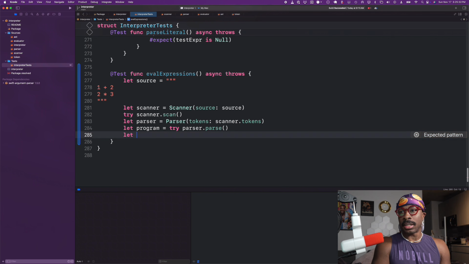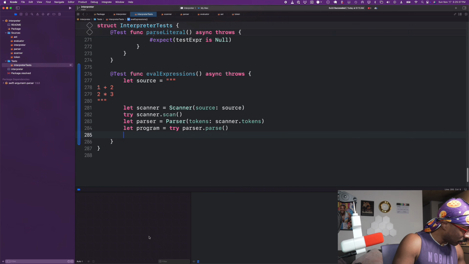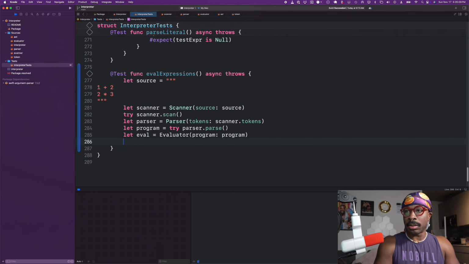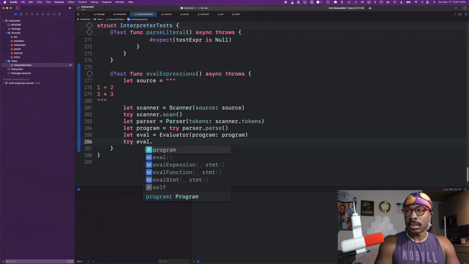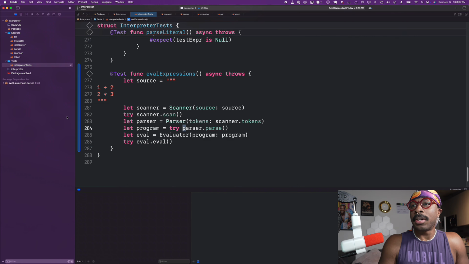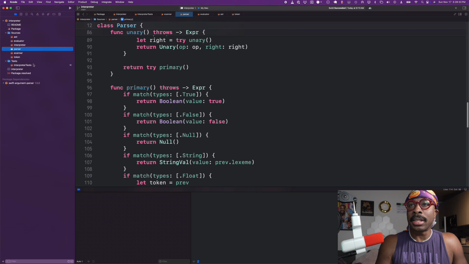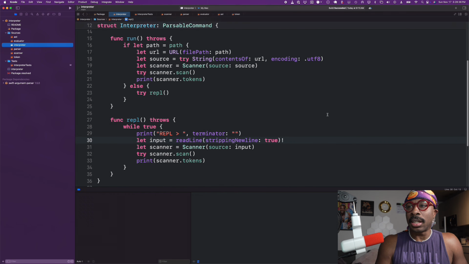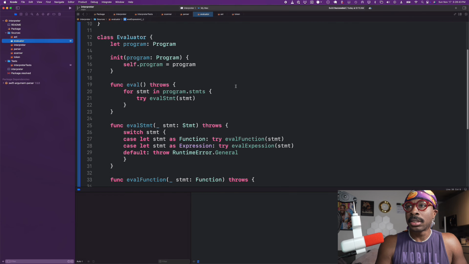I forget what eval even returns. It doesn't return anything at the moment, so let's take a look. First we're going to pass the program, then we're going to try that eval. We're going to run it, and how should I test this? I think I need to make a decision on how I actually want to evaluate things. For now, I think we're just going to create a class or a method that will, after it evaluates the stuff, just print out the result.